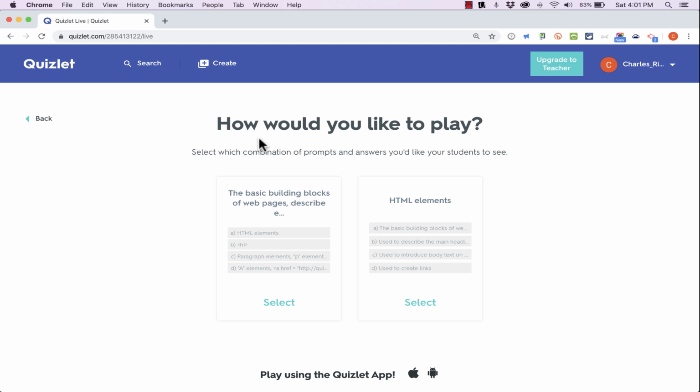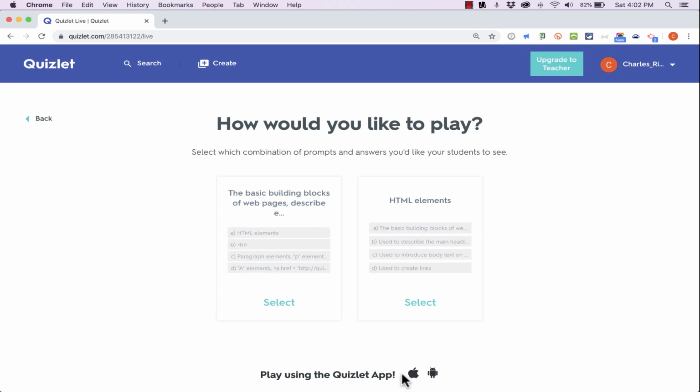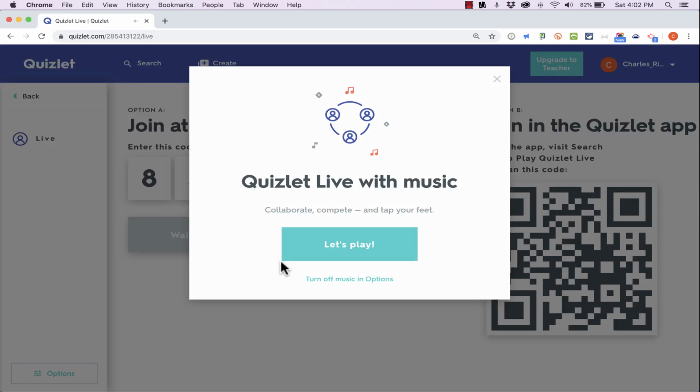and it asks me, how would you like to play? And it's similar to what I showed earlier with the asteroid game. I need to decide, do I want my students to be clicking on terms, or do I want them to be clicking on definitions? In many cases, clicking on terms is easier, but that's not always the case, I guess. So you can decide which option you would like for the game. Notice down here, there is a Quizlet app, and so teachers and also students may want to download that app if you're going to be using this a lot. I just want to select this option here, so I'll click that.